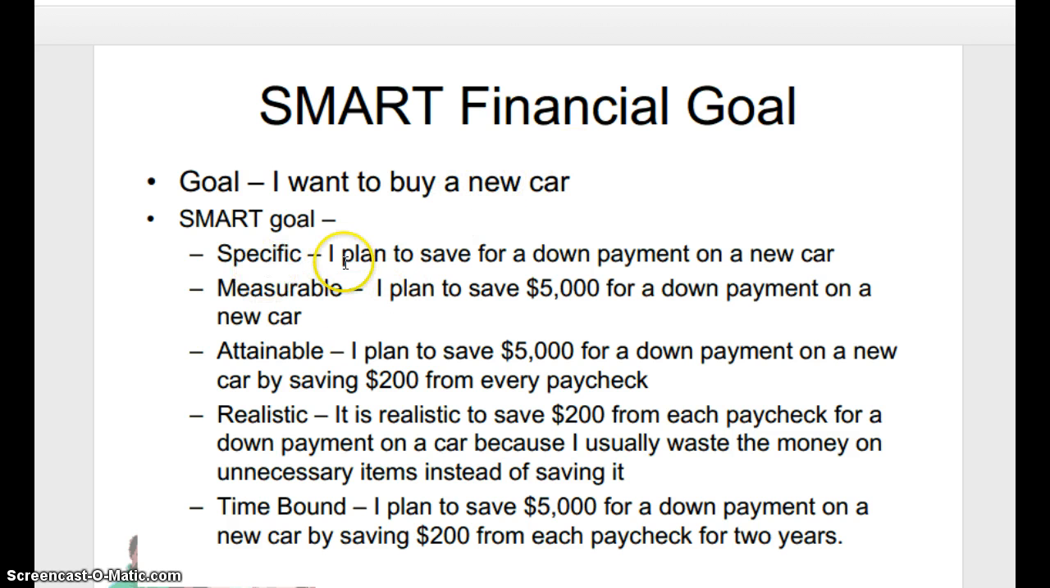So making it more specific, I plan to save for a down payment on a new car. So not necessarily the whole car, but on a down payment. Measurable. Okay, so far we don't have an amount, so I plan to save $5,000 for a down payment on a new car. That will make the goal measurable.